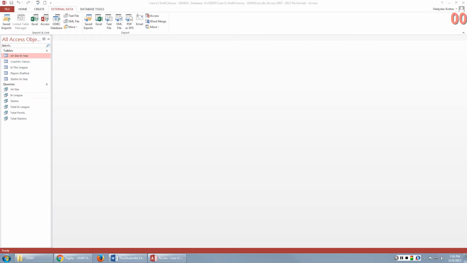Now there are several ways to do the data export. One way to do it is from Access. So what you can do, you can select all those tables one by one, and when you go to the external data sheet you can export those tables and queries into an Excel.